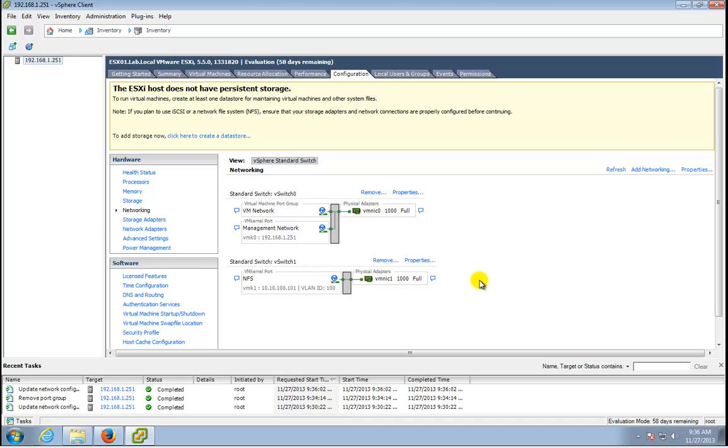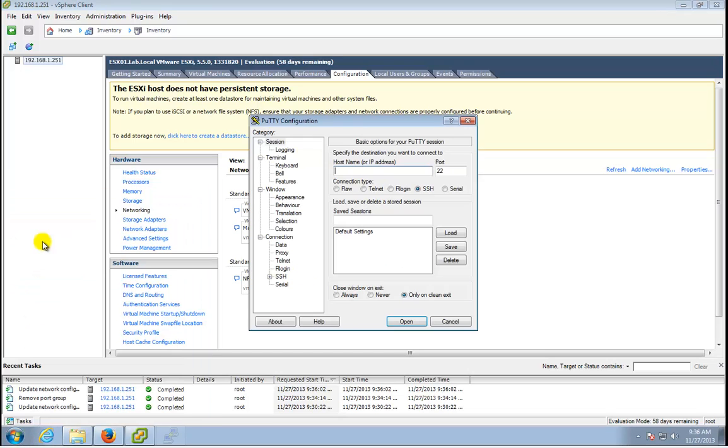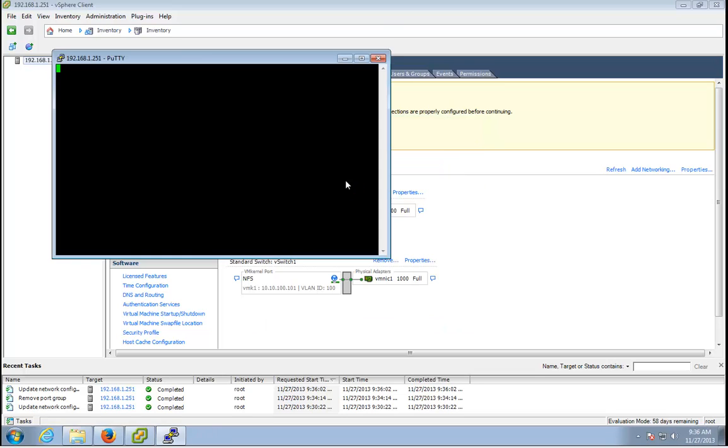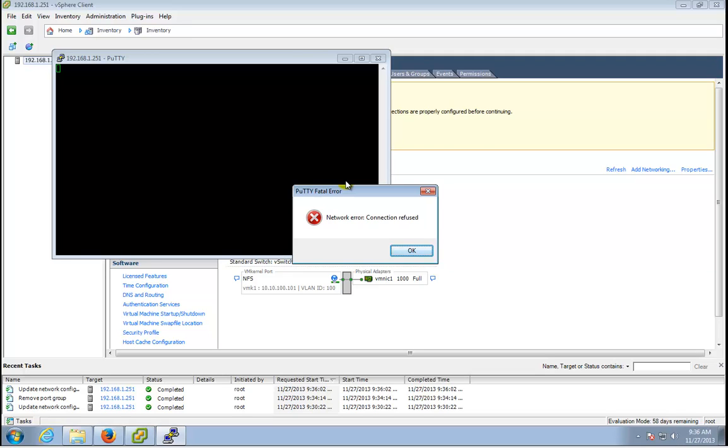Great. So now we have our NFS VMkernel port up and running. But how do we know it's working? Well, let's see if we can ping the NAS server. In order to do that, we're going to want to go to PuTTY and connect to our host. Connection refused. So by default, SSH is disabled on a host.